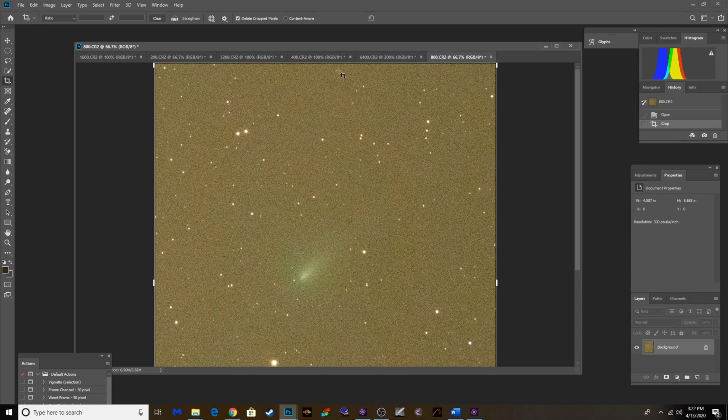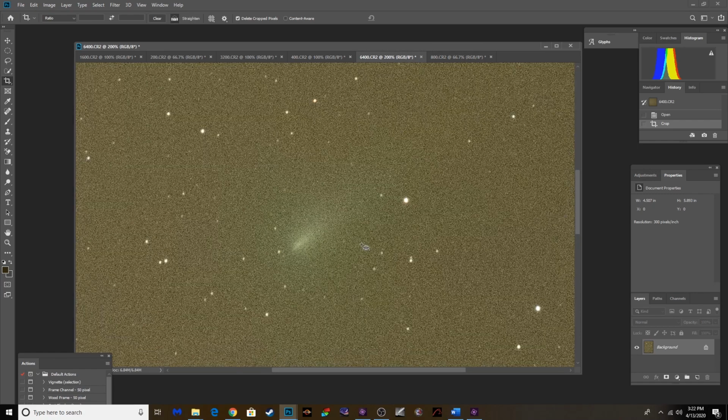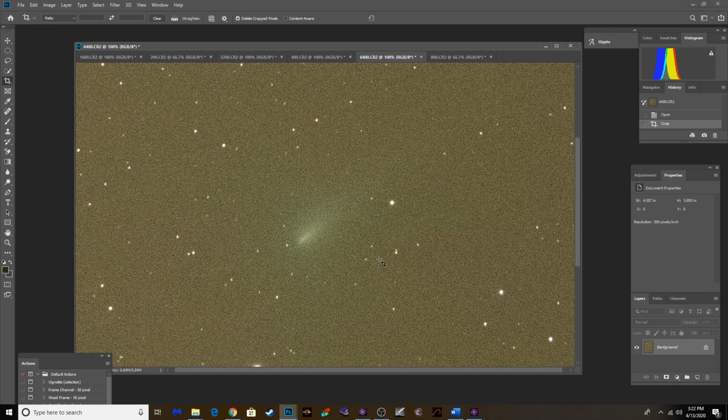So let's take a look here. Let's start with 6400. Let me zoom out a bit. You'll notice here there is some grain, but there's grain in all of them, which isn't bad. Luminance noise.